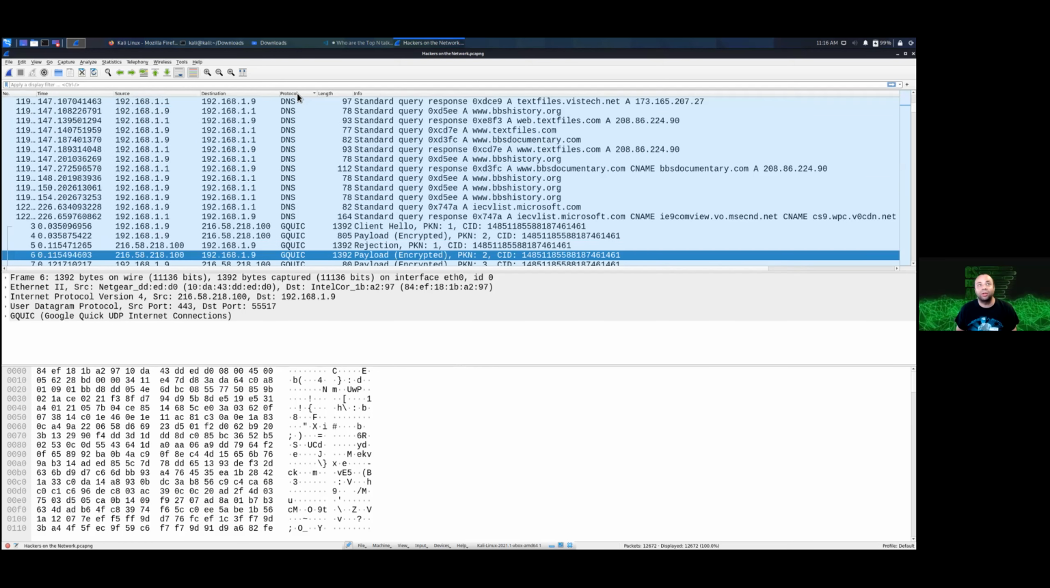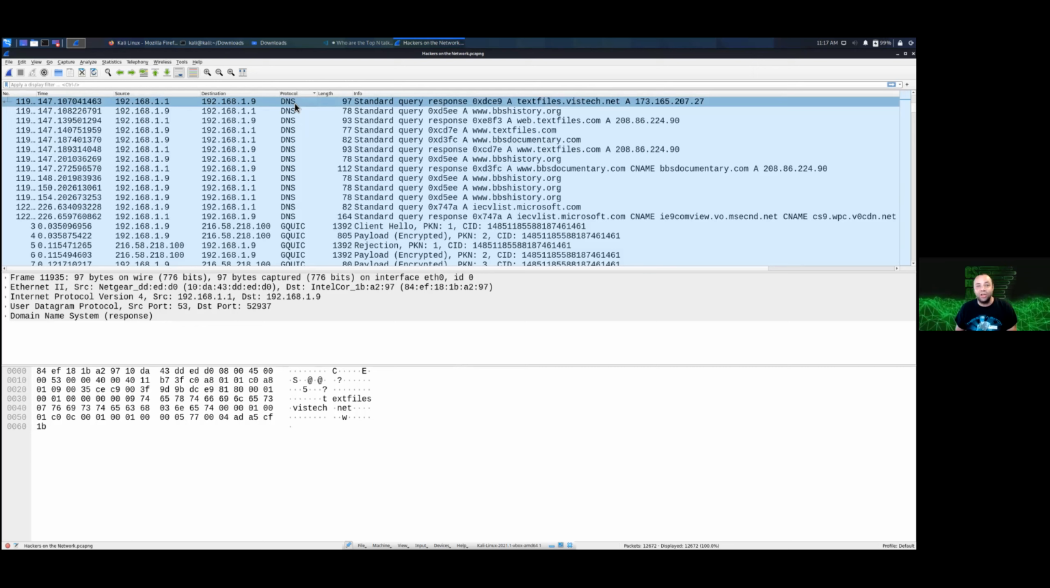Things to know: protocol. This shows not just the basic protocol, but it shows you, at a certain level, the highest layer up the OSI model that it's aware of. So in this instance, DNS, it knows that this is an exchange using the DNS protocol. Generally, DNS operates by UDP. There are ways that it operates via TCP as well, but generally it's UDP.